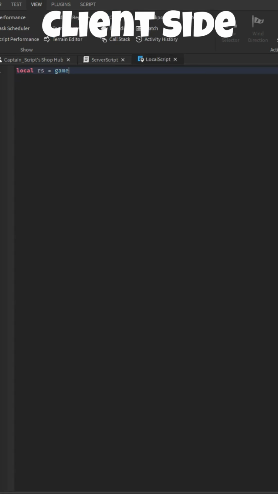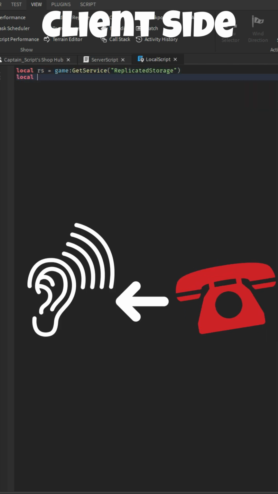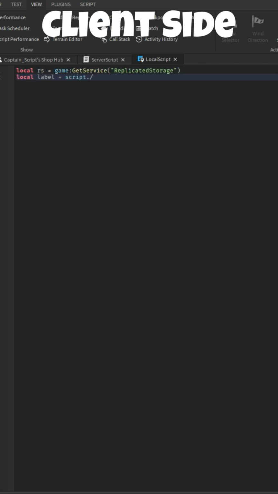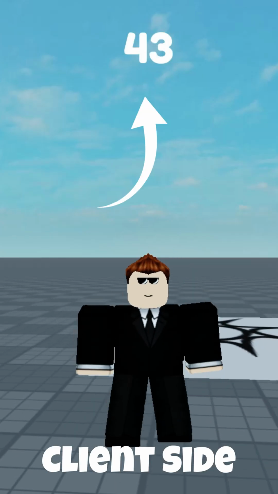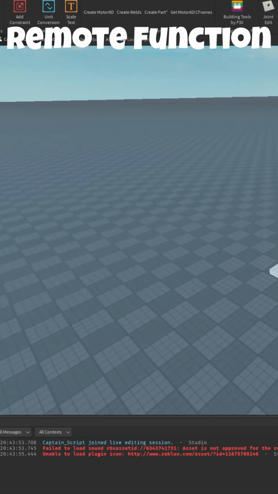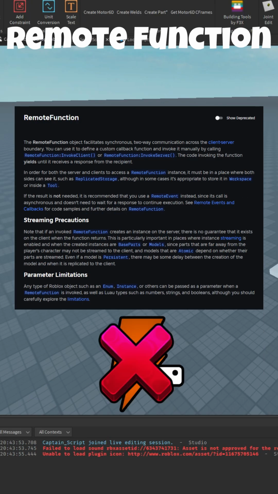Then on the client side, we need a function that listens to the request, so on the client side, we type in OnClientEvent. When we run it, it updates the timer on the client side, so the player is able to see the timer counting down. The remote function is pretty much the same, but returns a value.